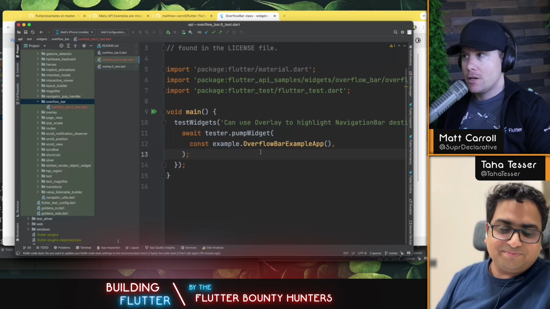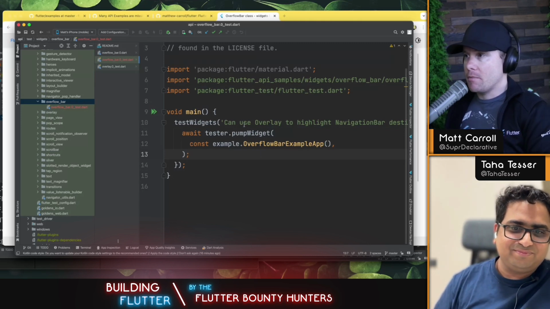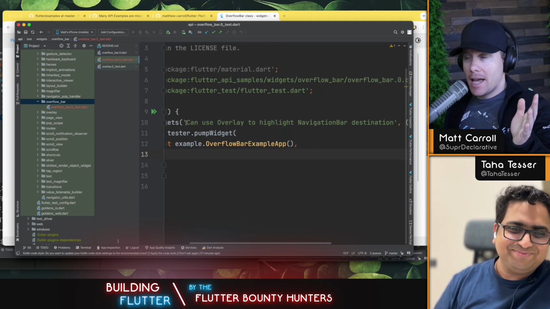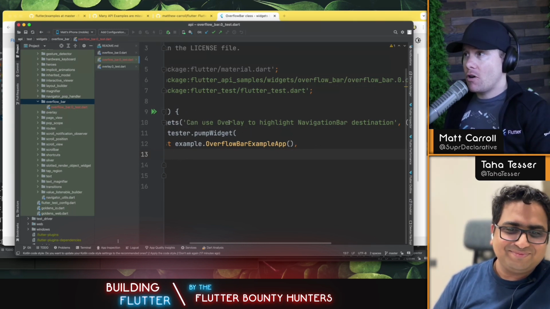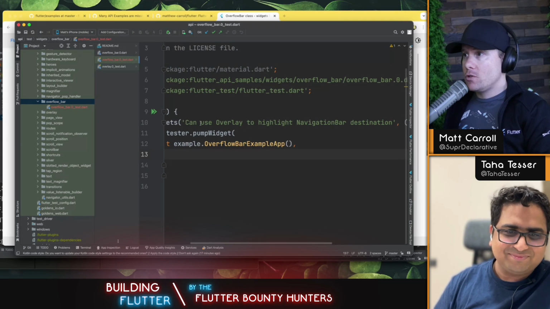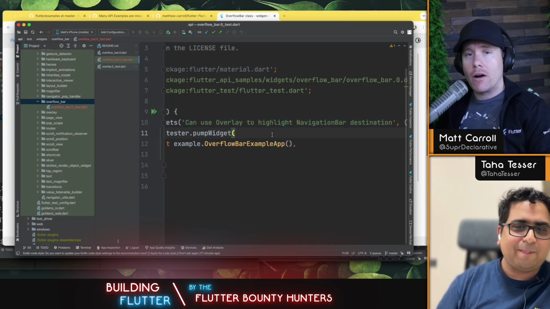That's right. So in terms of updating this name, the previous test that we copied, the name, as an example, was can use overlay to highlight navigation bar destination. So the test that we copied looks like it's actually verifying something rather specific. How would you change this name to reflect what we want to verify for our specific example?